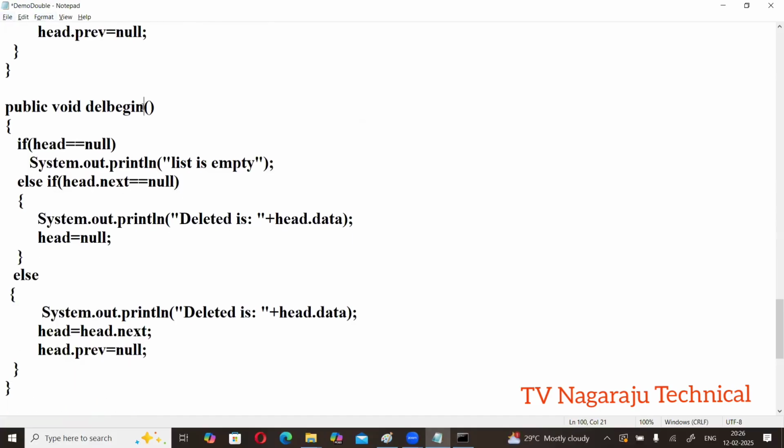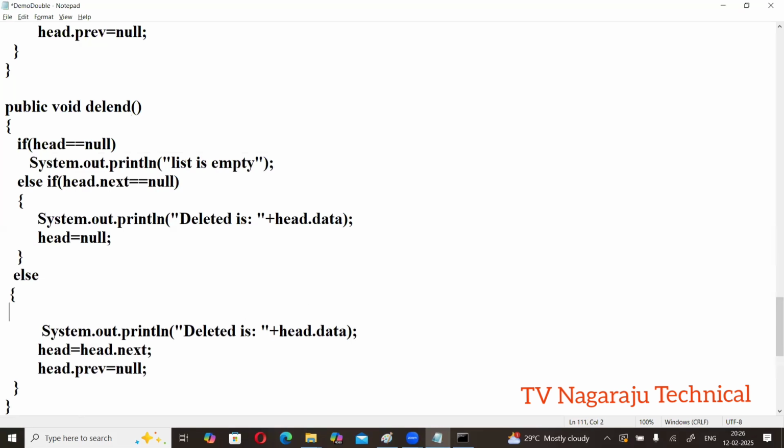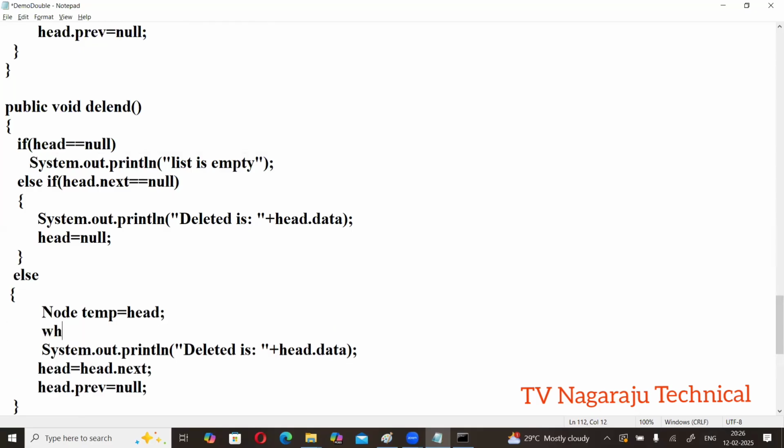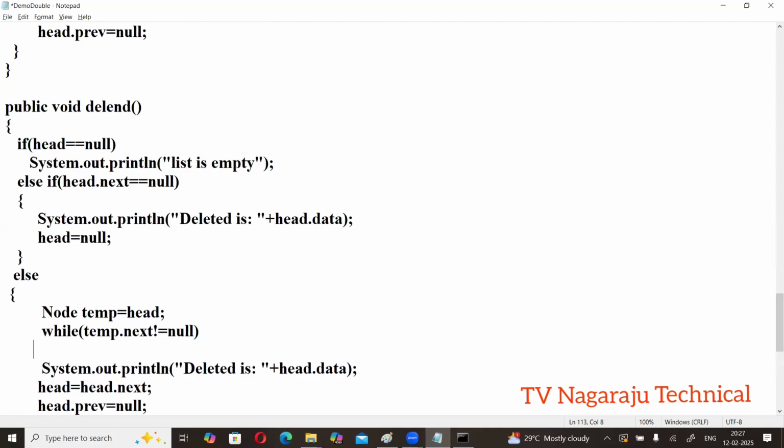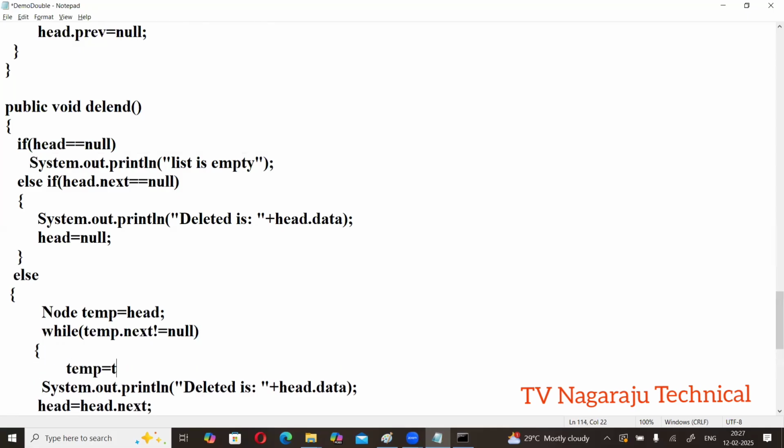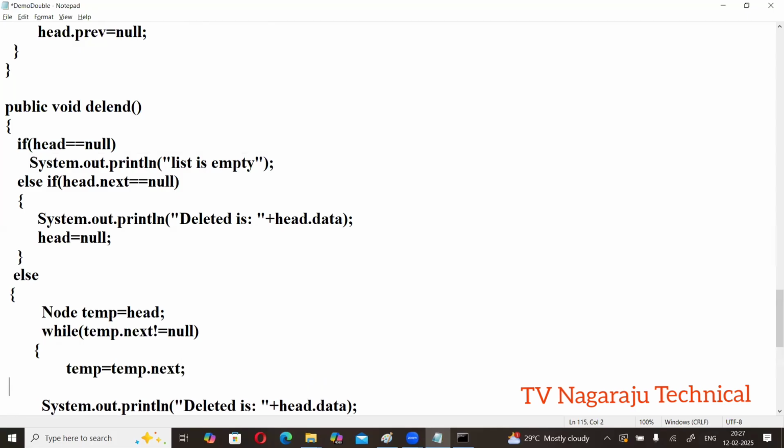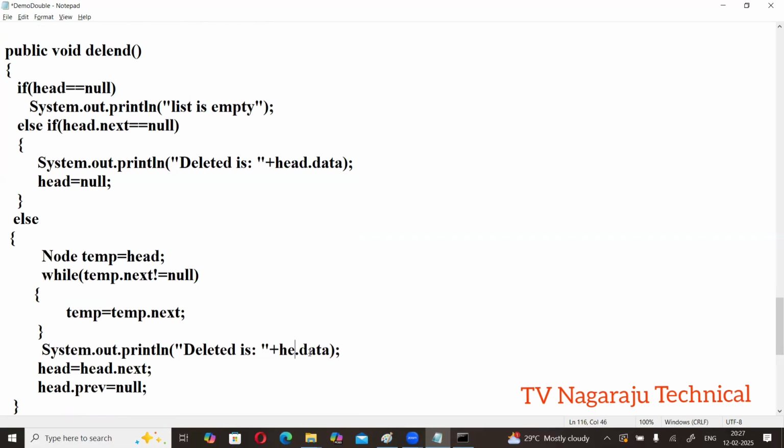Now, delete at end. First condition is same. Second condition is same. Only the thing is the else case. In the else case, what are you doing? Node temp is equal to head. The first node is assumed as the temp. My aim is to reach the end: while temp dot next not equal to null, in that situation, temp is equal to temp dot next. I am reaching the end of the list. Once you reach the end of the list, now simply print the data.